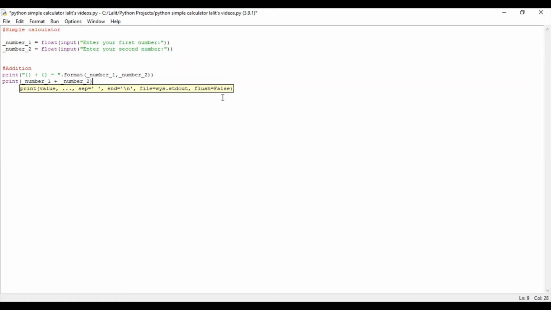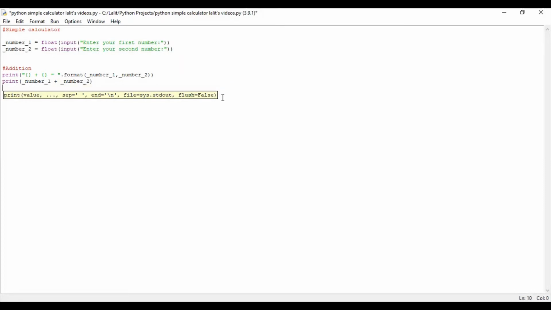Okay, next. Now how do we get to know that this is for addition? Let me just save it. I'll just save the file and I'll run the module. For the first number, I'll give 2, and the second number is 3. Now it's just coming like this. Now, what do we do? Let me tell you.